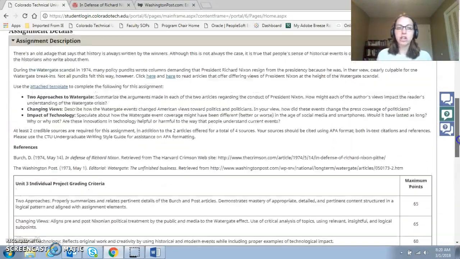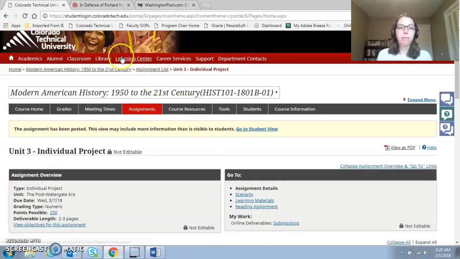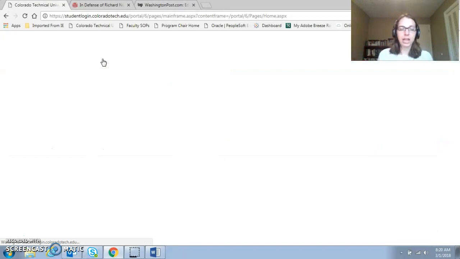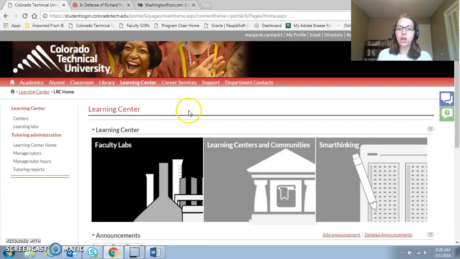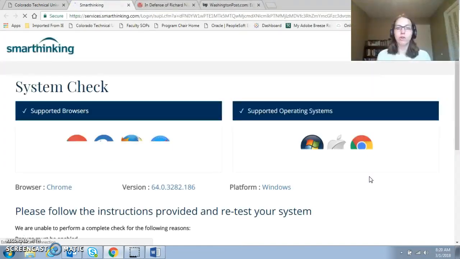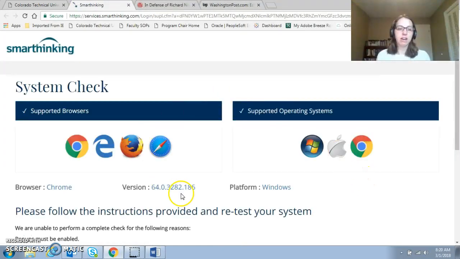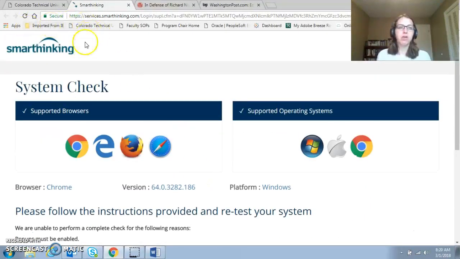If you need additional assistance with the project, let me know. You can also go up to the library homepage where they will help you with citations if you're having trouble with citations. We've also got the learning centers where you can tap into Smart Thinking, which is a great resource to help with any kind of, oops, my system is messed up. But you should be able to get in there.